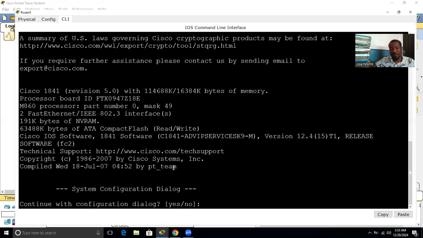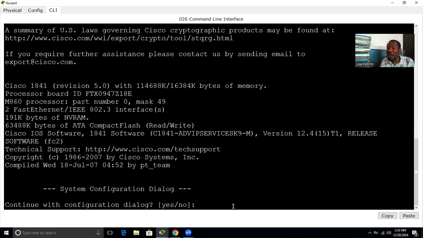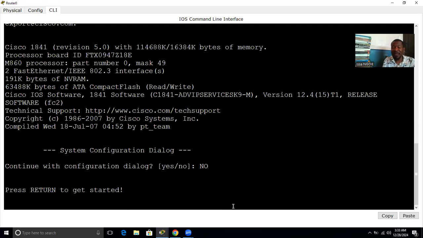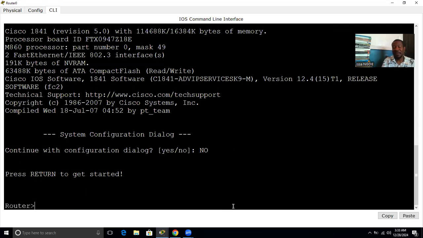Here, the router will ask you, do you want to be helped, right? What does it mean? It means that the router will start guiding you, asking you what is your host name, what is your IP address. But for now, we don't want to be helped. We want to do things by ourselves. So you need to say no, and you press enter. When it says return, it means enter again. You are where? You are in user mode, in the router's user mode.